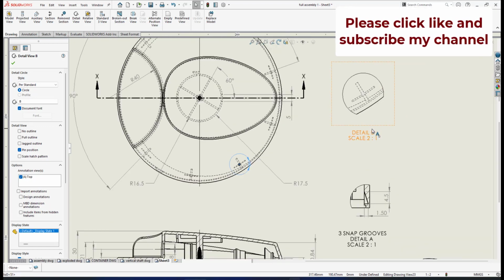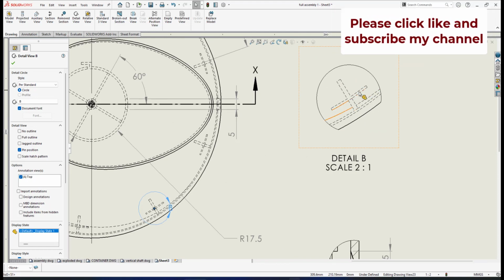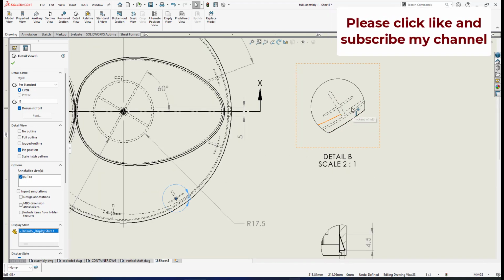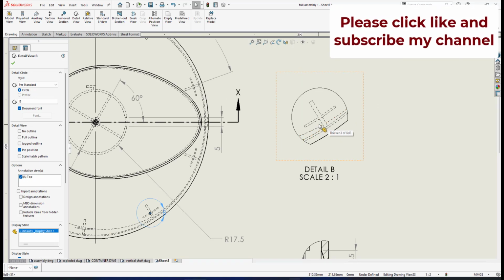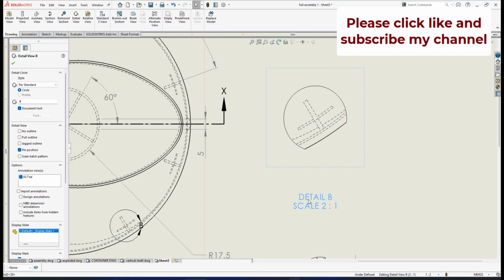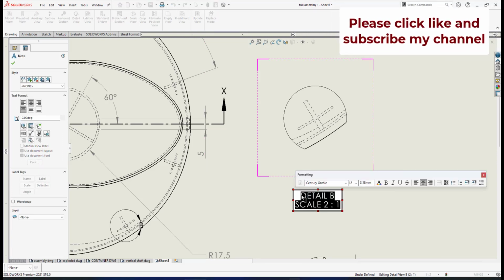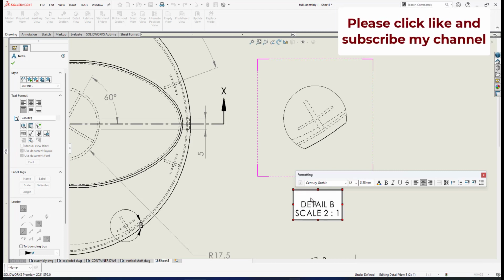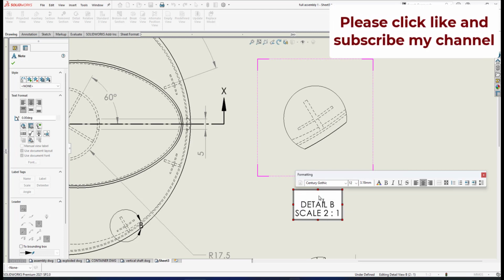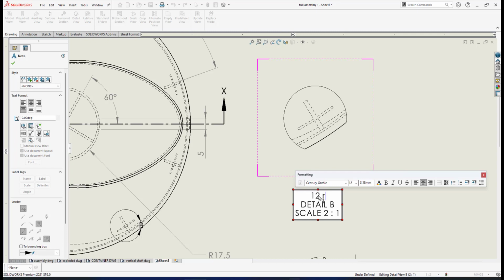So now in this detail B, I have the detail magnified view of this rib, so I can put a dimension to this view. Let me drag this little B here, and if I double click at this line, I type 12, mesh width, capital letter.